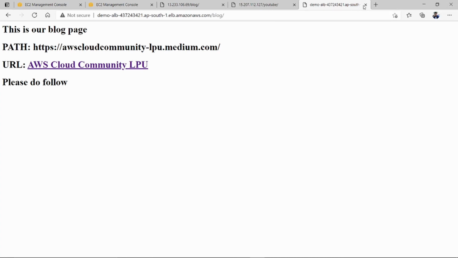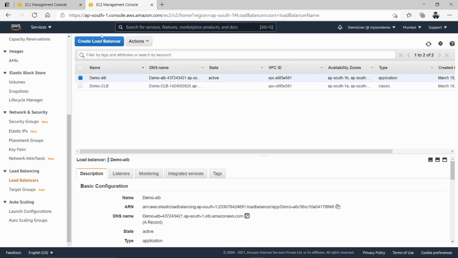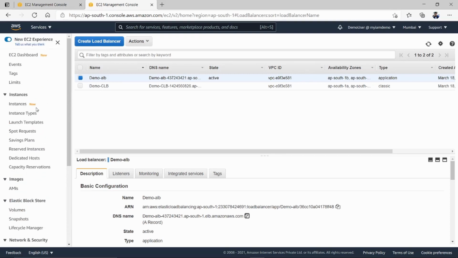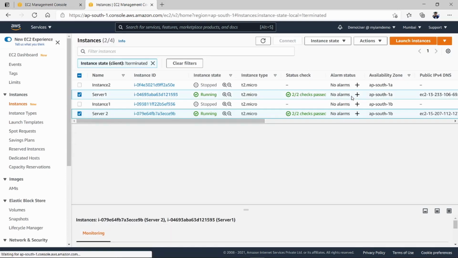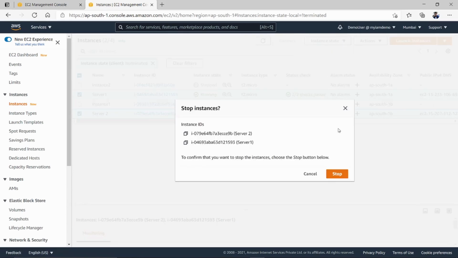Now I will be demonstrating how to create a network load balancer. For that I will be requiring another two instances. So I will stop these two. Stop.